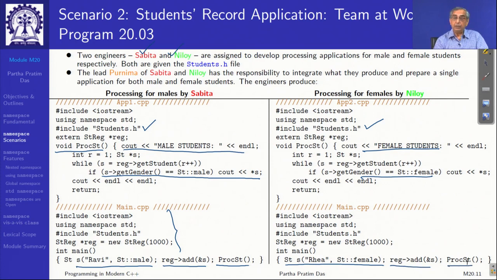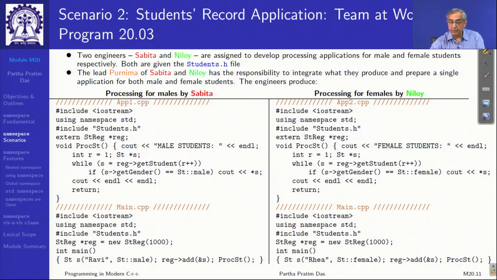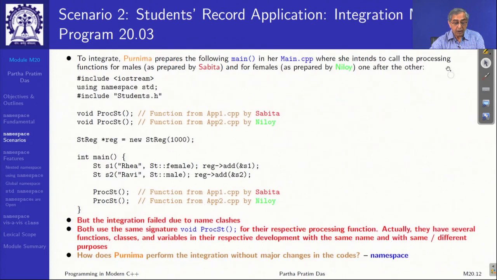Right. But once Purnima has given them the input, the processing requirement, and in terms of code, this student.h header file which has the classes, otherwise they are working independently mostly. Now, after they are done, they give their code back to Purnima.